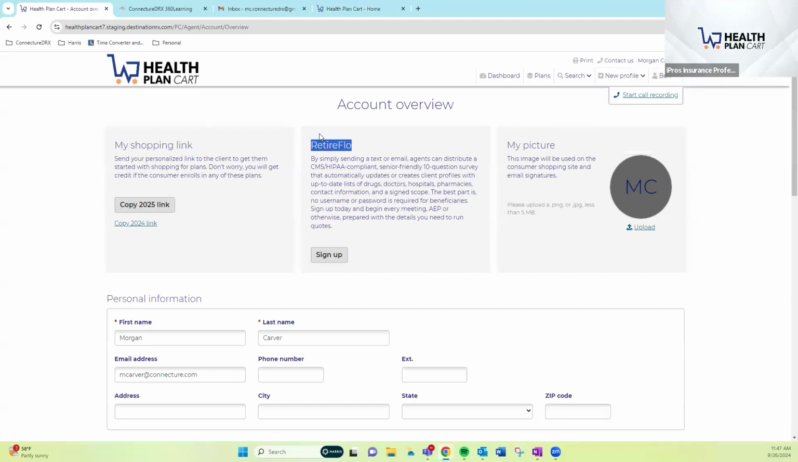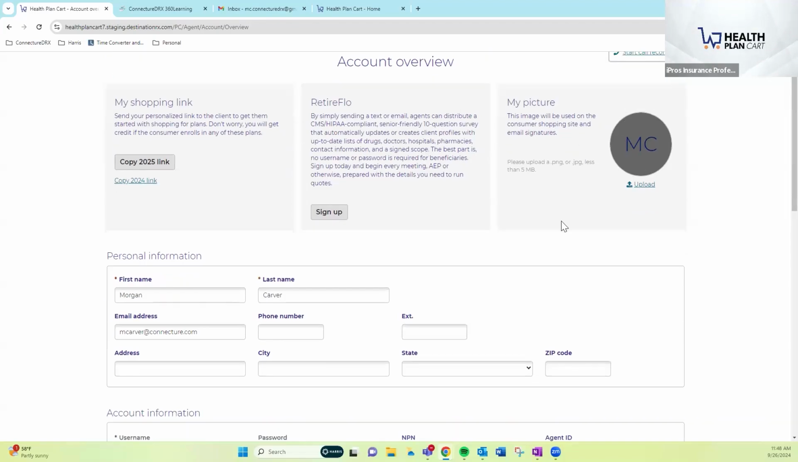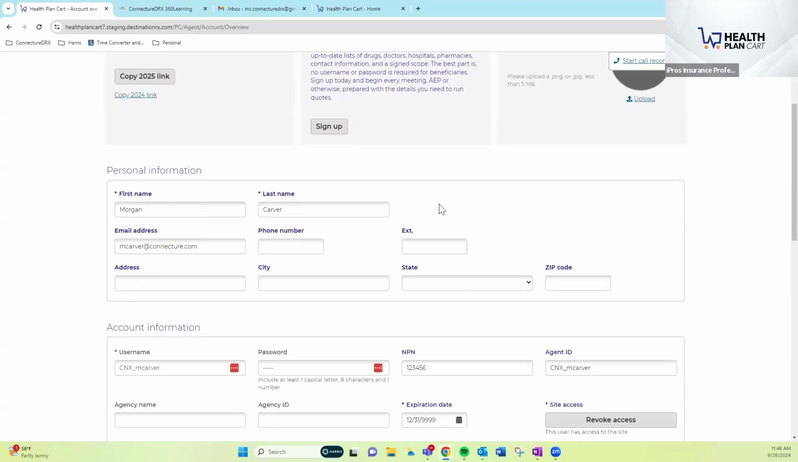RetireFlow, which I mentioned earlier, is also on the profile, and from account overview you can sign up for that here. The profile picture section is on the right-hand side of account overview. This would be your agent's picture that would show up in some of the email materials, say a quick quote or a scope of appointment that you send the beneficiary, which I'll show where that placeholder is further in the training.